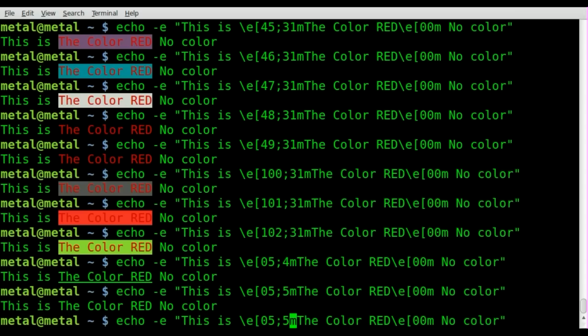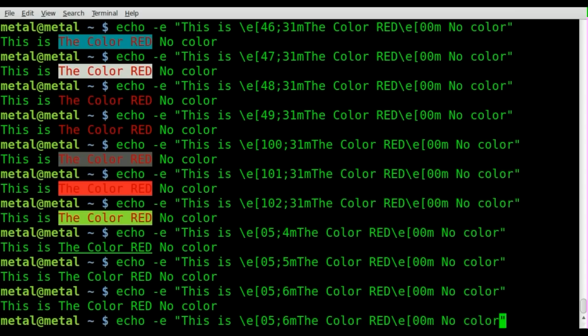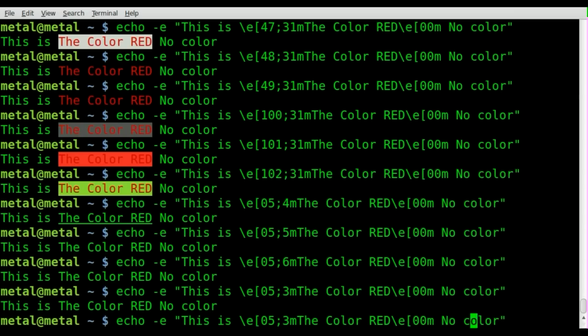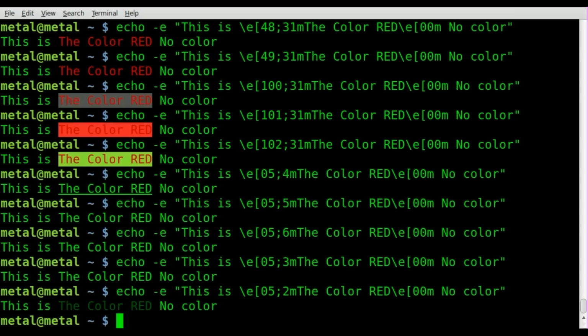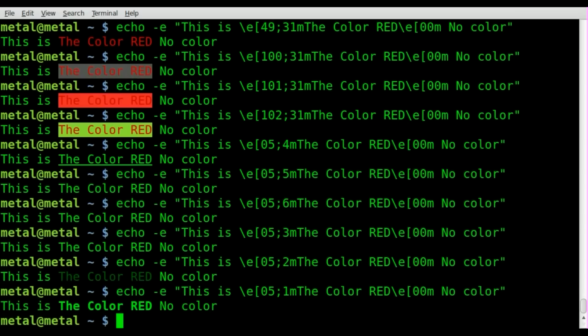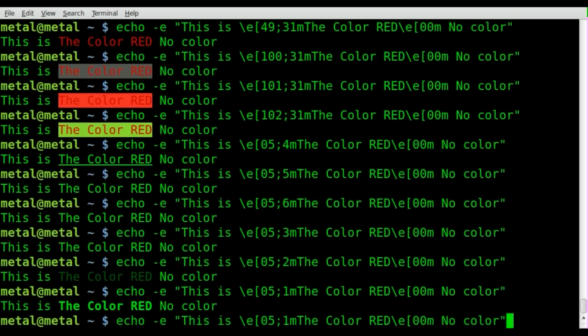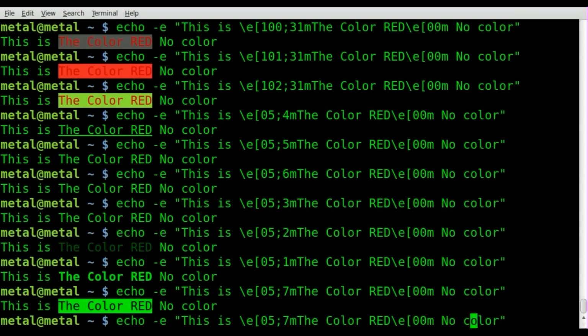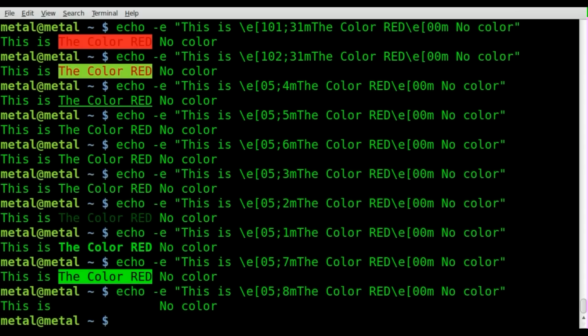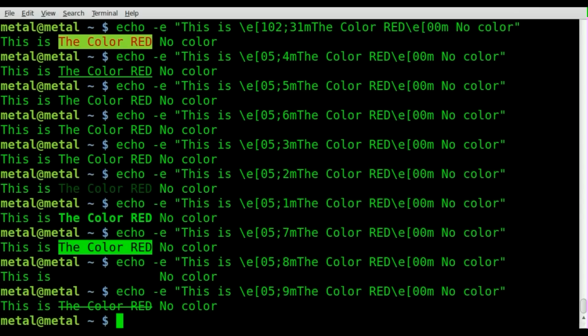5 doesn't seem to do anything. 6 doesn't seem to do anything. Let's try going down to 3. Doesn't seem to do anything. That seems to give us a little darker of a color. If I do 2 there, 1 is bold. Let's try 7. Gives us inverted. That could come in useful. 8 is blacked out. 9 is lined through.